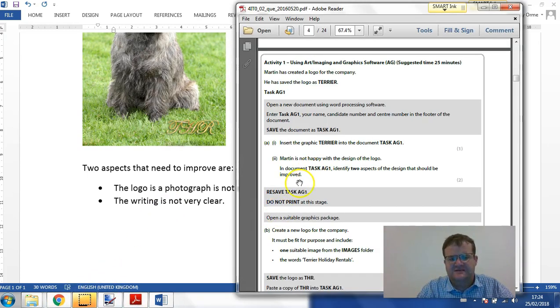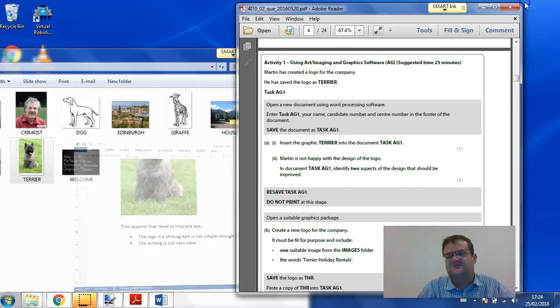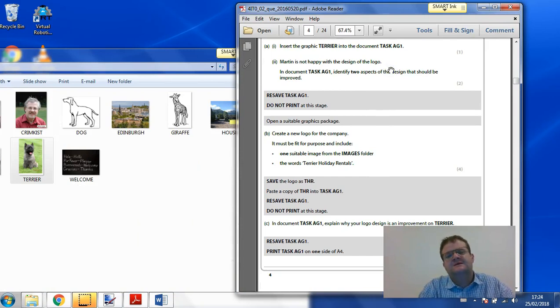If we go back, it says resave, do not print. So I just press Control S because I've already saved it. Next, it says open a suitable software package, which I've got as paint.net. Create a new logo. It must be fit for purpose and include 1 suitable image from the images folder and Terrier Holiday Rentals as the words.